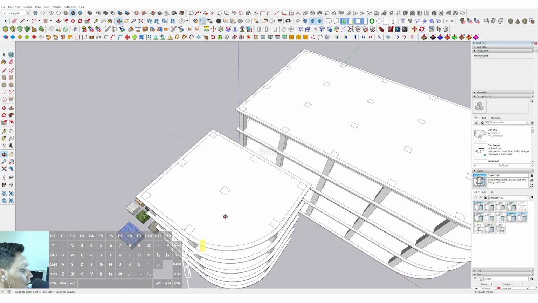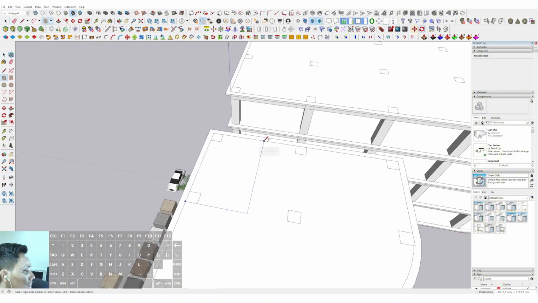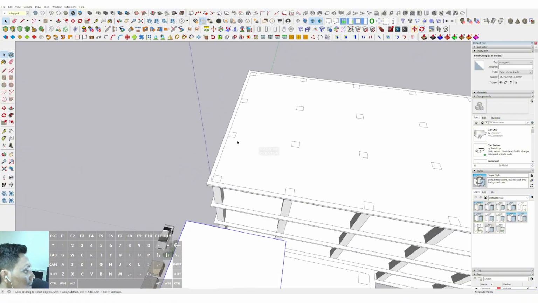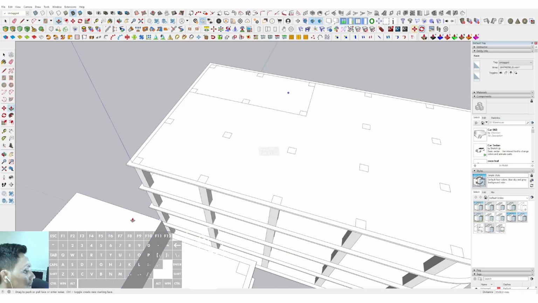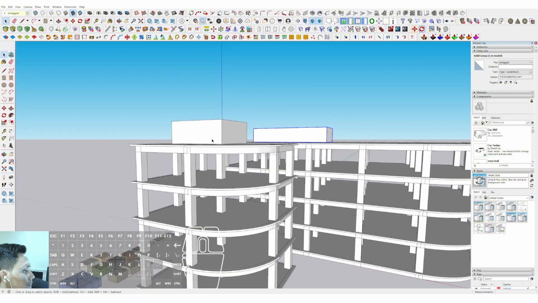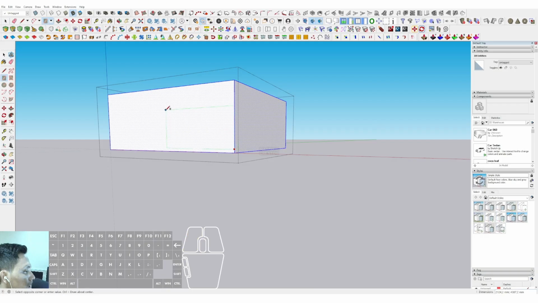Okay, and after that, don't forget to build another building maintenance system in here. This is just for building maintenance. We can type 3.5 meter in here approximately. We can double click and also make group, and again, we can type 3.5 meter in here and just make group.